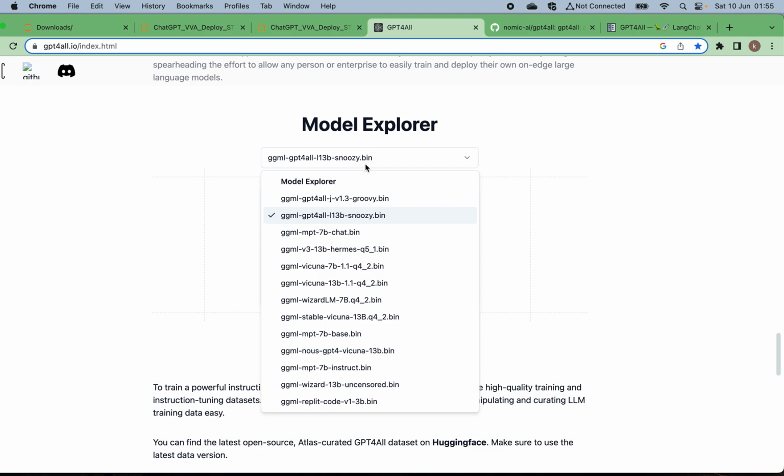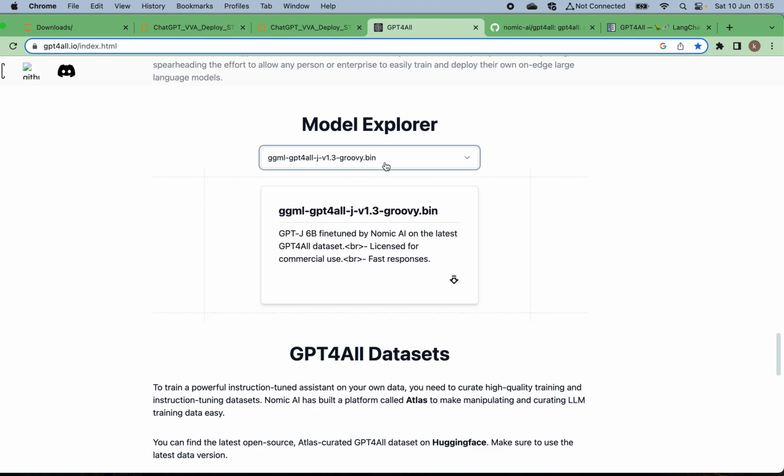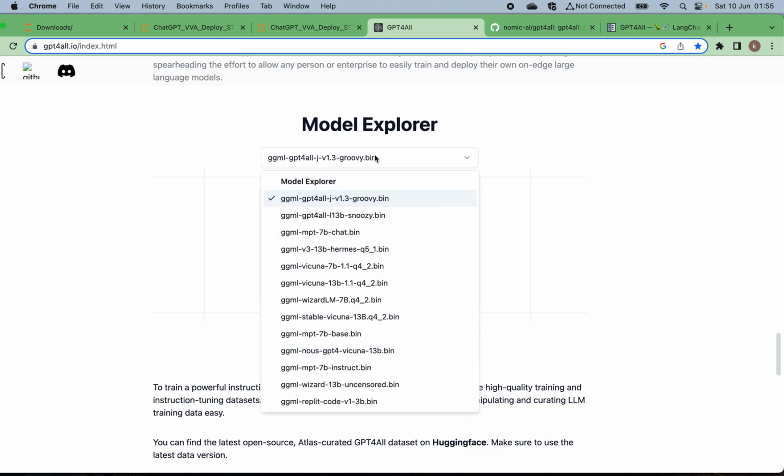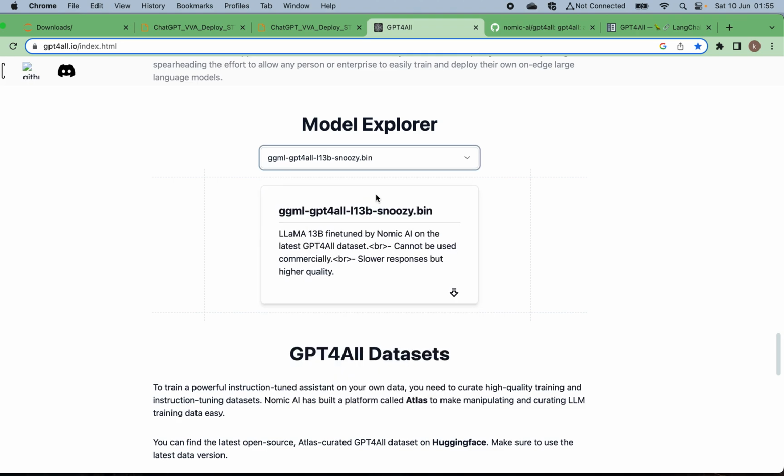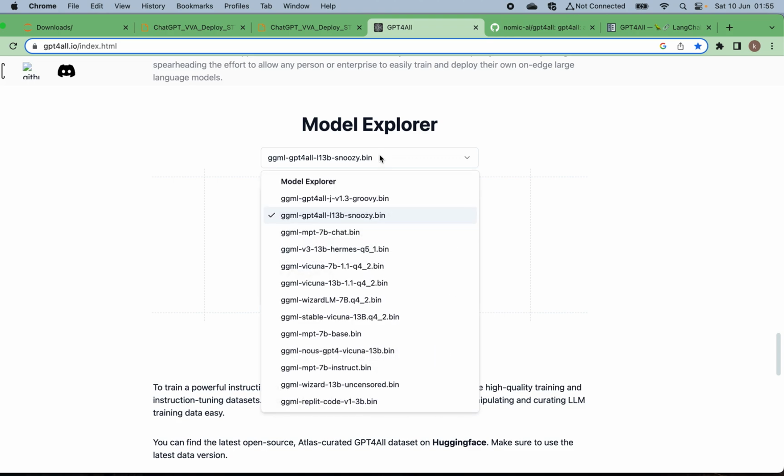For example, the Groovy model is very lightweight. It gives you a fast generation response, however its accuracy is not very good. The Snoozy model currently gives good generation quality, however it's a bit slow, with high latency. We'll give some tests in just a few minutes.